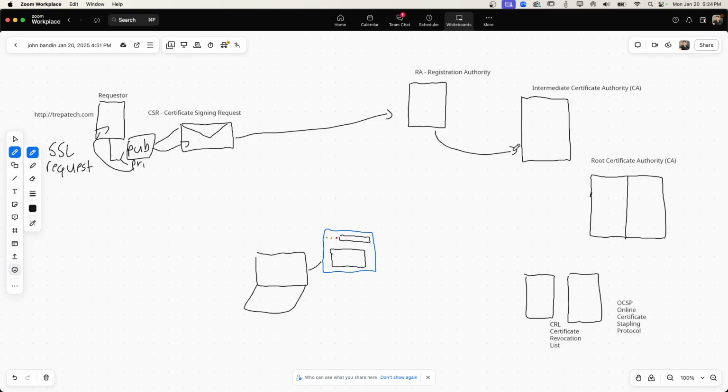Now, typically, this is going to go to an intermediate certificate authority. And then that intermediate certificate authority is part of that chain of trust at the root CA. And they're going to issue you a certificate. So they're going to jot down your information. Okay, trepatech.com requests a certificate. And we're going to generate what's called an X.509 certificate.